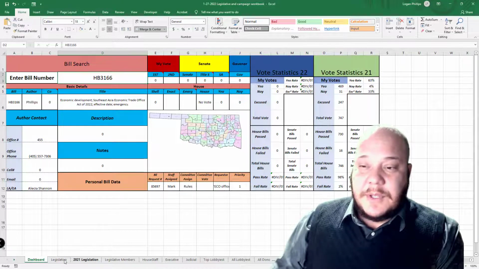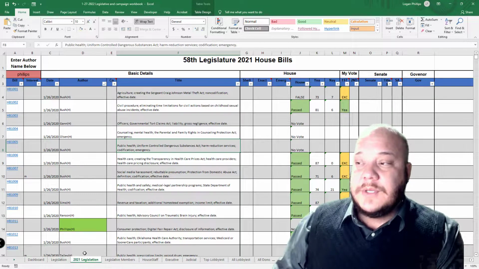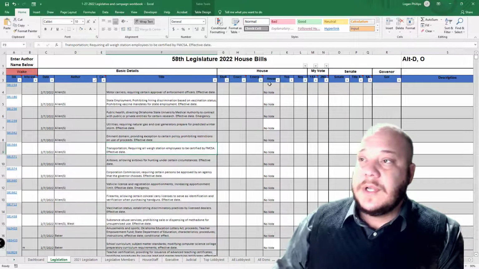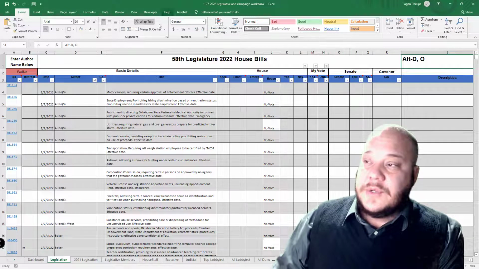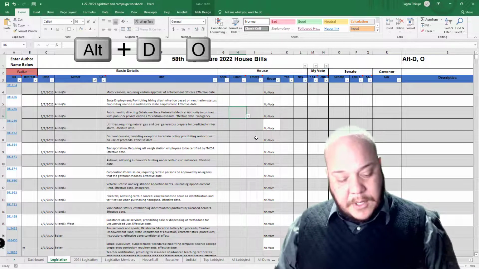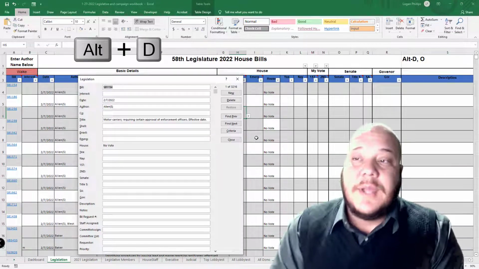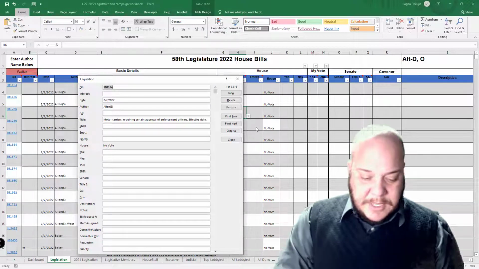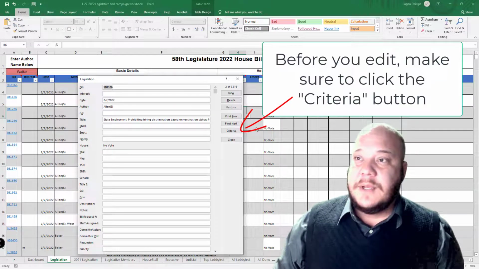Now for the worksheet, you'll be using 2 different worksheets, the legislation 2022 and the 2021 session. You can see here the legislation 2022 in the top right hand corner. I have an Alt-D-O. So if you click anywhere on your table and you hold down the Alt button on your keyboard, hit D and then O, it's actually going to bring up a form editor immediately. So like with this bill, HB 3166, I can put it in.